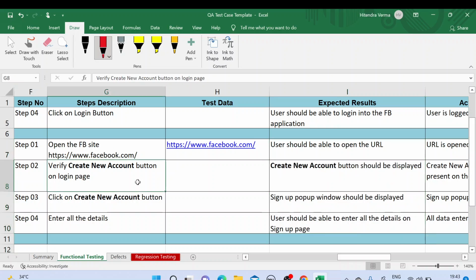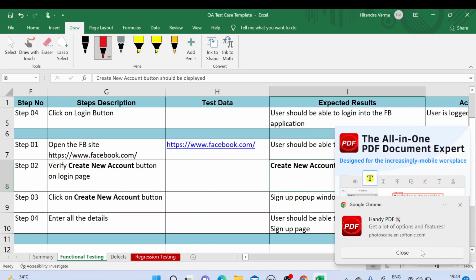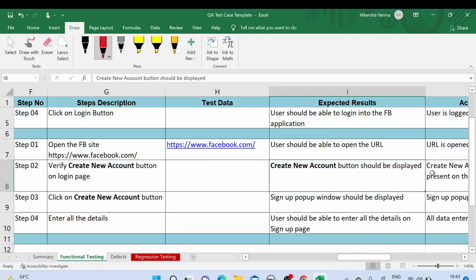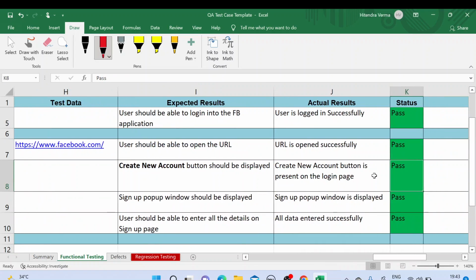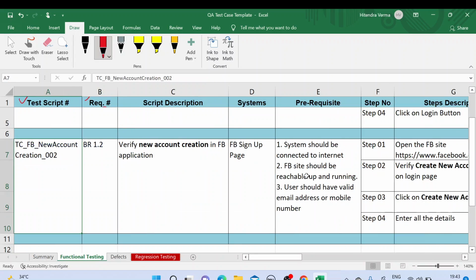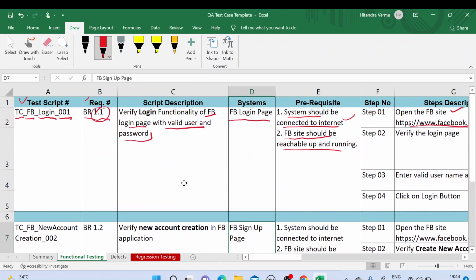The first couple of points are the same, I guess. Verify create new account button on login page. So here we have, and corresponding we have actual results and status of our test cases. So this is all about the test case template, guys.